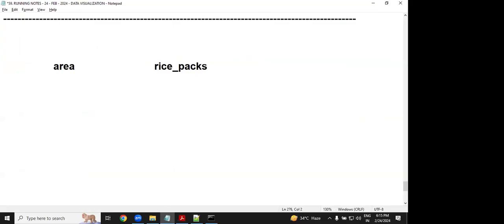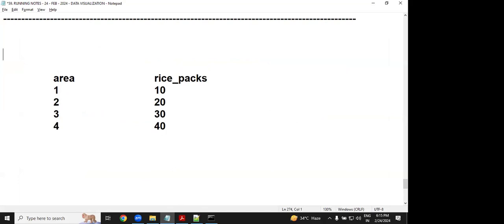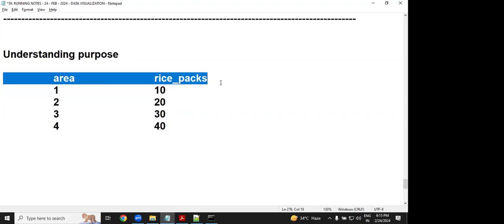You may say, I have 1 acre land, 10 rice packets, sir. 2 acre land, 20. 3 acre land, 30. 4 acres land, how much actually? 40. See, I would like to say this is for understanding purpose. But let me tell you, the reality will be different, so let us take the same data.